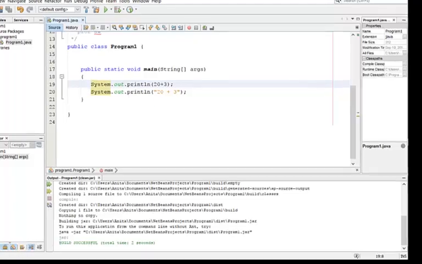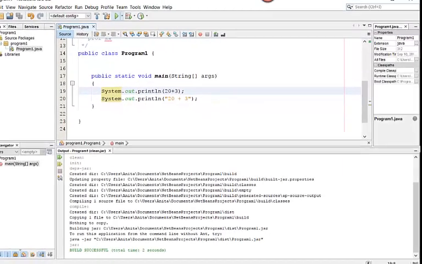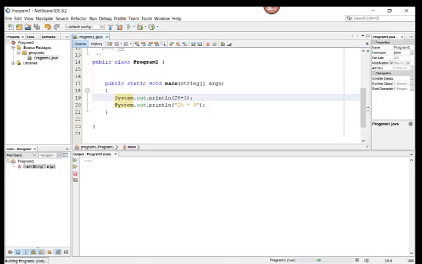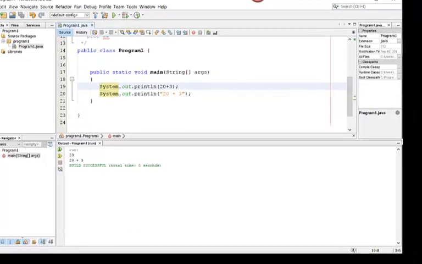I'm going to stretch that window up a little bit. Okay, now we're going to run the program. To run the program, find the green arrow at the top. It should say Run Project when you rest your cursor on it. Go ahead and select it. And sure enough, we see the output. The output for the first line is 23. The output for the second line is 20 plus 3.